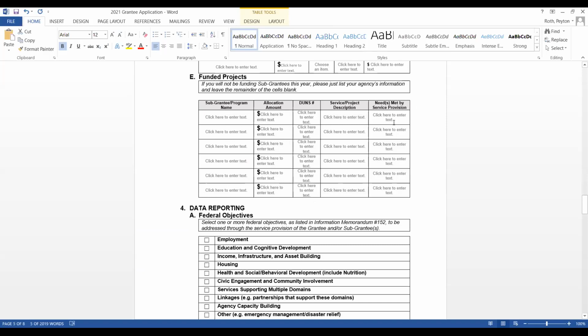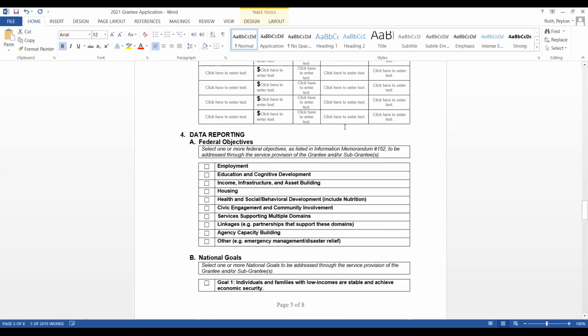And then we want to know what need or needs are being met by this service as it relates to the community needs assessment. Once again, your subgrantees will have this exact same table in their application. So grantees, you just need to summarize what they have put in their applications. Actually, let me correct myself. The subgrantees do not have this table in their application. The subgrantees have a narrative format, and so you will take that narrative and summarize it here.